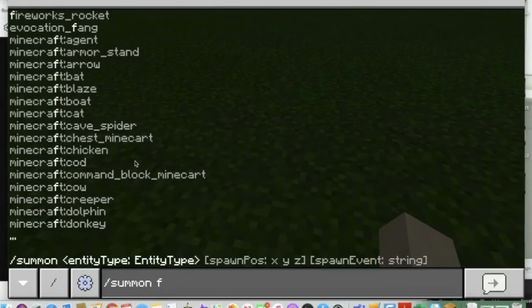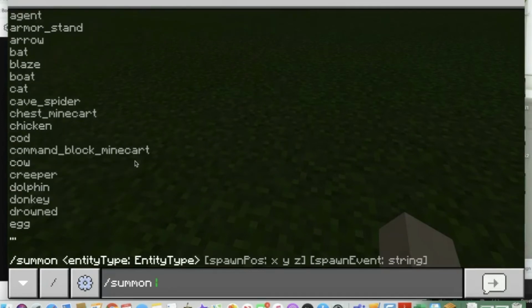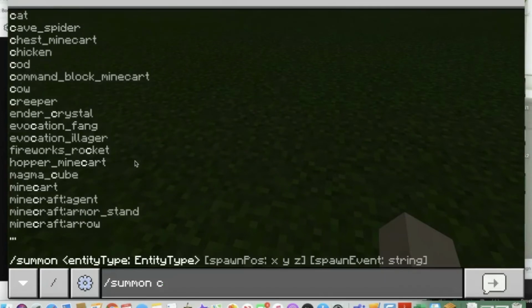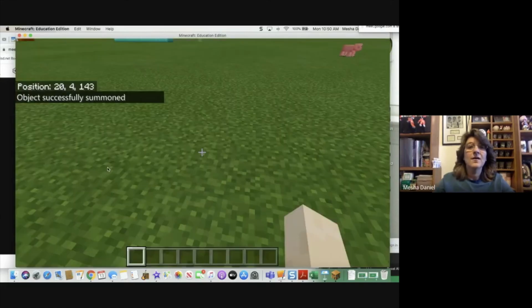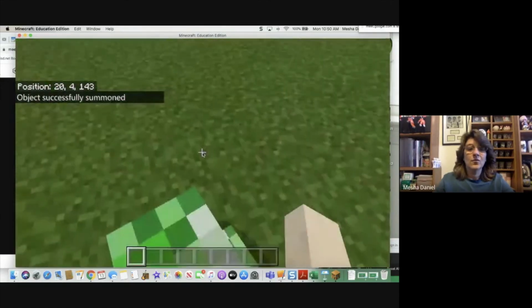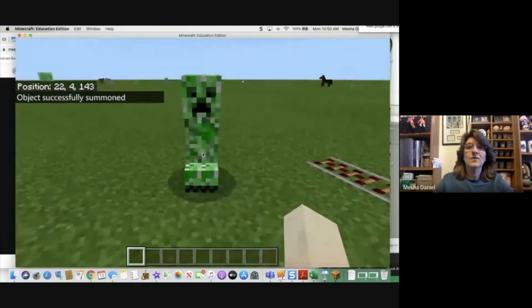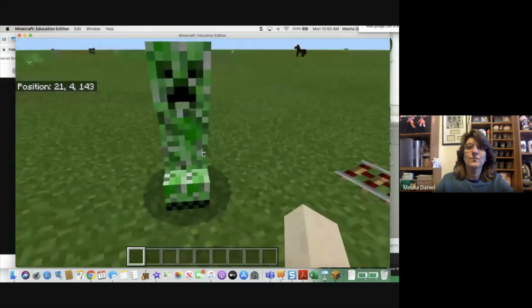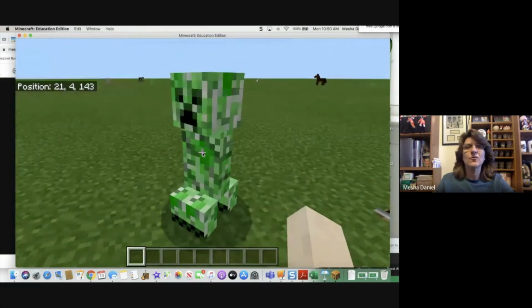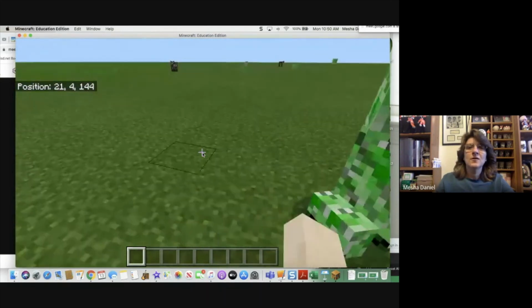I guess I have to use that, huh? Let's see. Yeah, I'm going to summon a creeper. Is he? Oh, he's right there. There's a creeper. Never seen one actually in Minecraft before, so he's new. So you see we can summon something else.